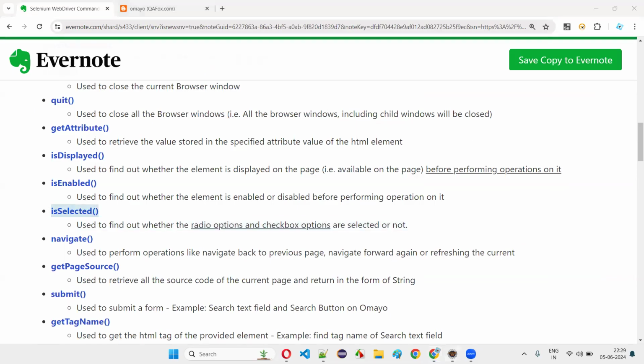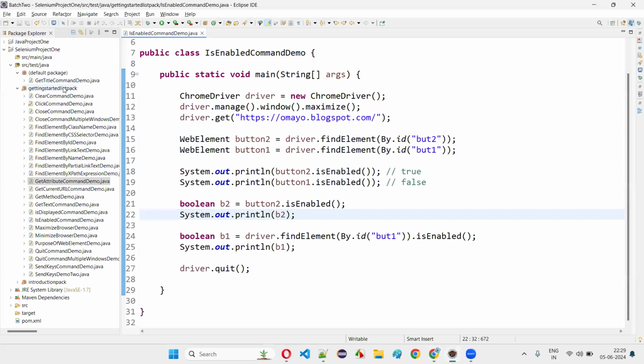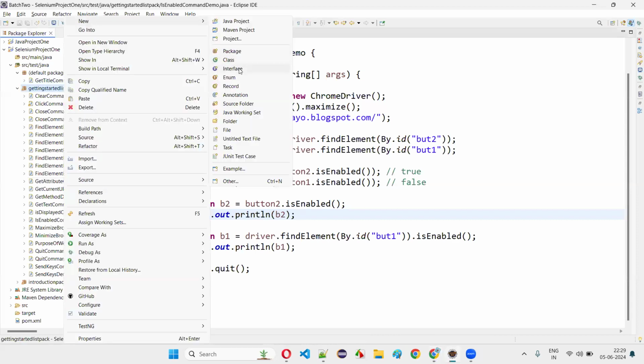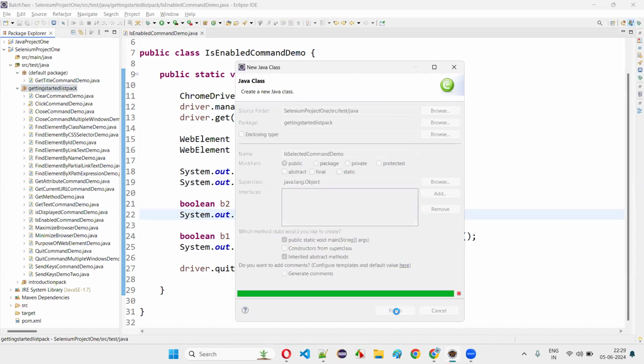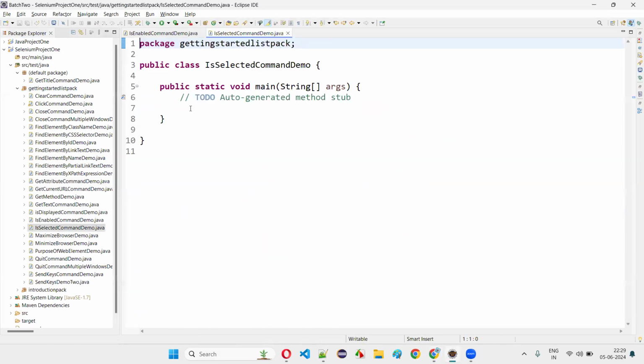Okay, so go here and let me run this isSelected command. Right click here. Now create a class, isSelected command demo. Okay, the last final command for you today, guys. For today, I'm completing this command, the isSelected command.